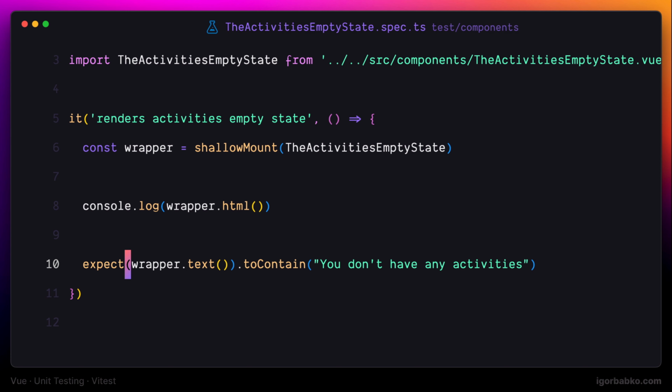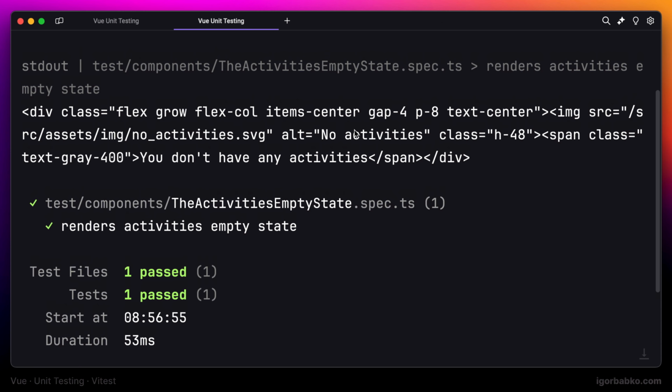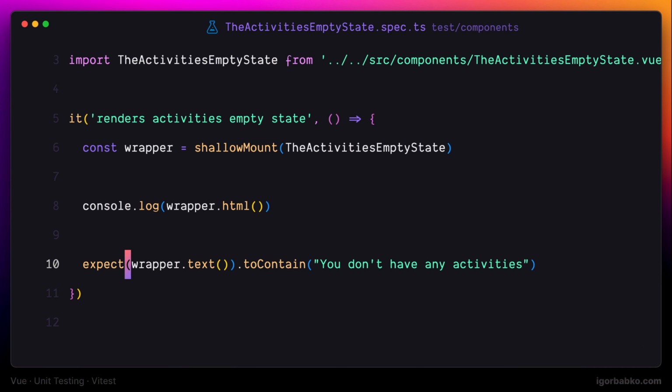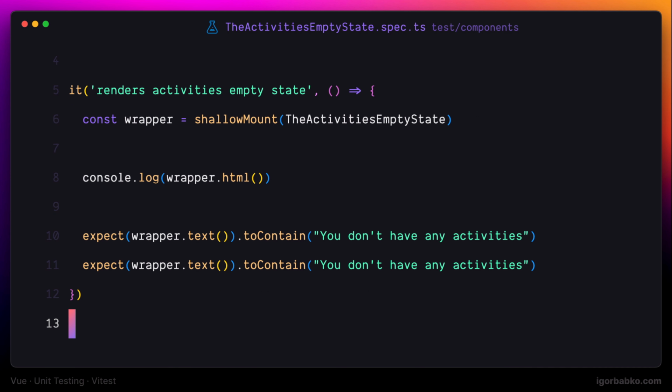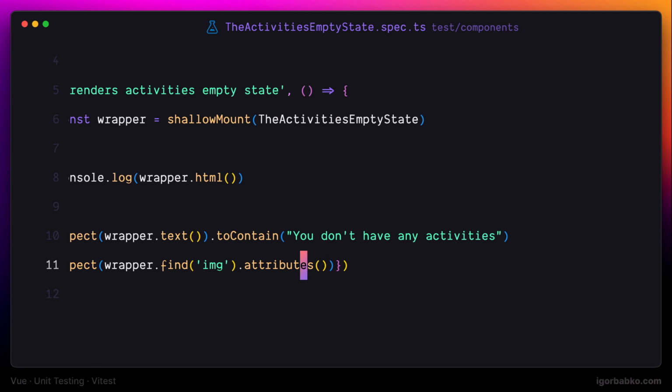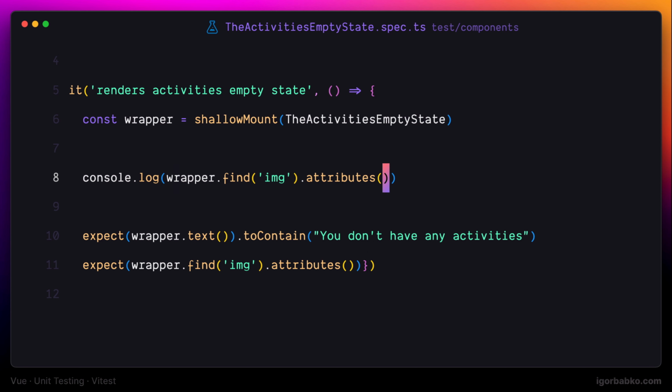Another thing that we can check is that this component contains proper image. We can check this attributes value. So we will be sure that this component actually shows proper image. In this case, I'm gonna have to extract all the attributes of an image element. The first thing we have to do is to find this image element by the tag name, and then call method attributes, which is going to return an object with all the attributes of this element. So let's see what attributes object we get in the console.